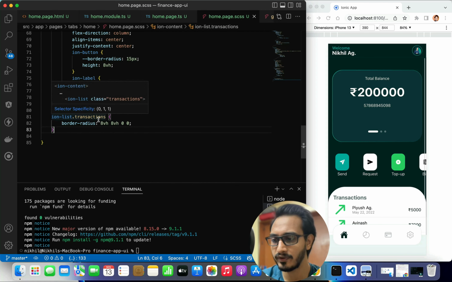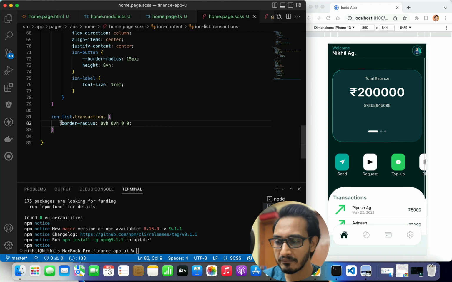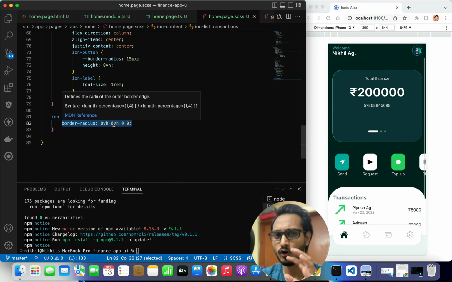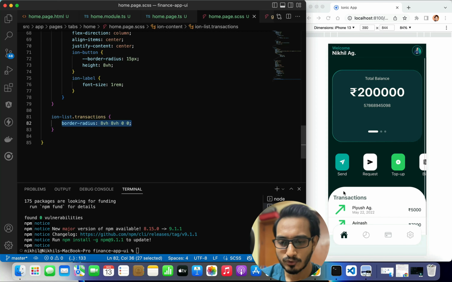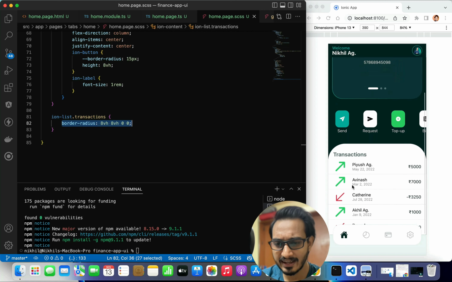So for the ion list, where we have the class of transactions, I've given the border radius of 8vh on the top left and top right. Bottom left and bottom right, we haven't done anything. So now you can see this is coming up pretty nicely. That's great. Then the next thing I need to work with is this particular ion list header. Let's design that too.